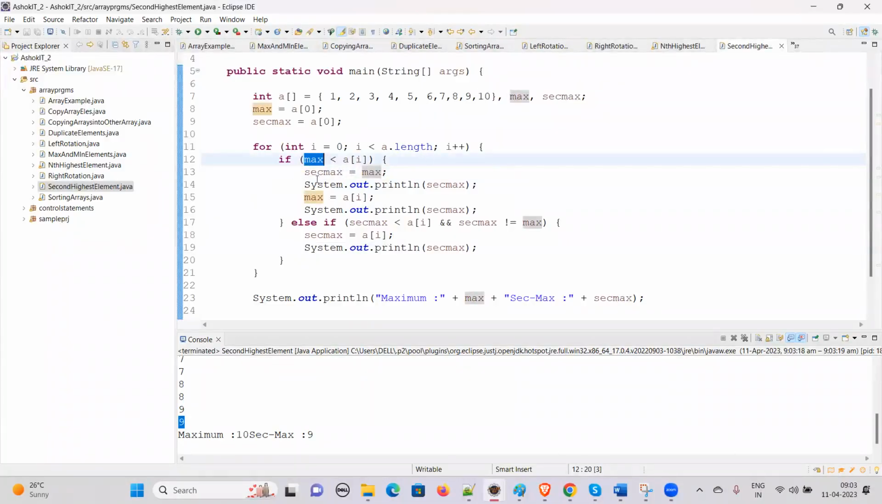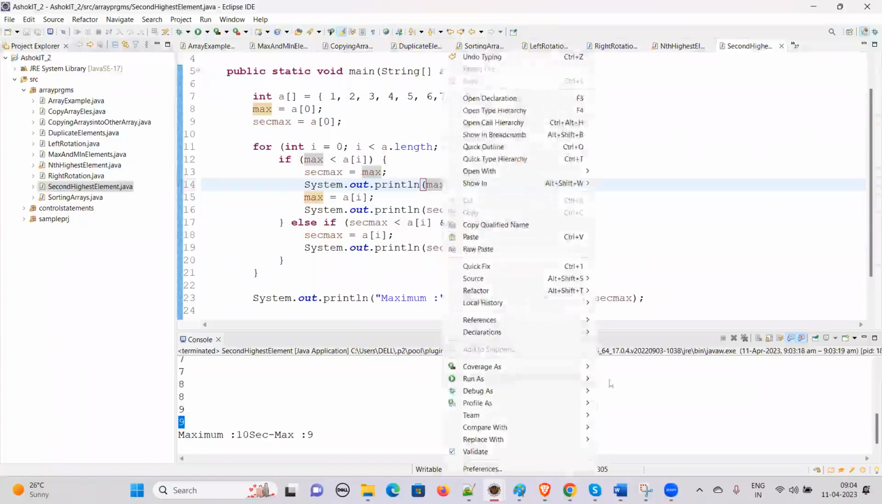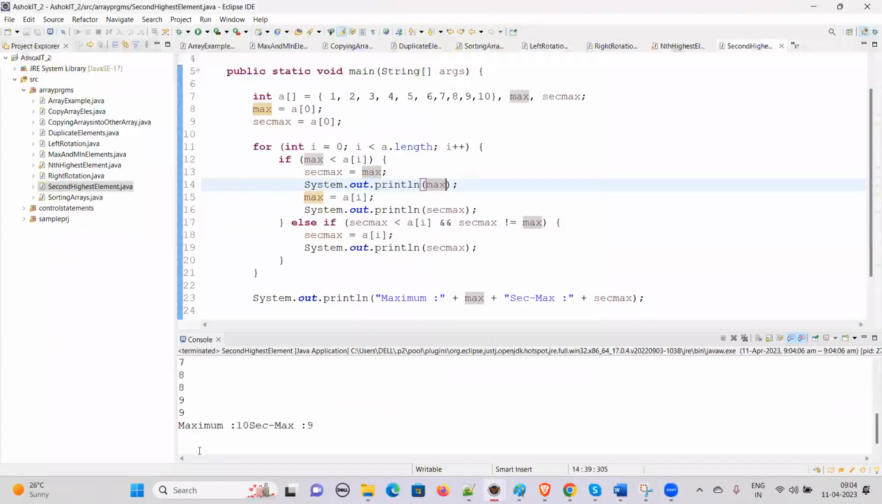So what is the maximum value that we have here? 9. And here we have a 10. 9 is less than 10. Second max is equal to what now? It will become the maximum value that we have, 9. So it is printing the 9 value here. Oh, sorry, I have just written this one, so I need to write next. I'm sorry for this. Let me execute this now.